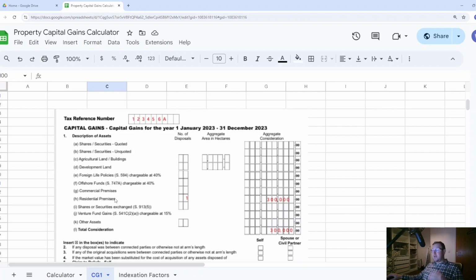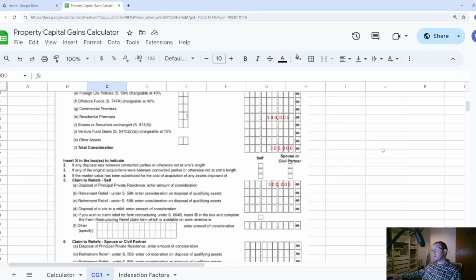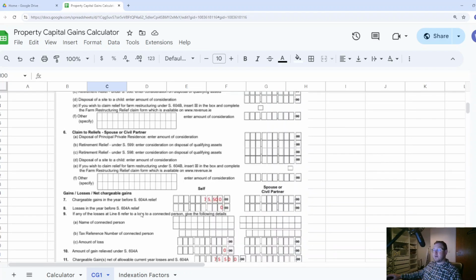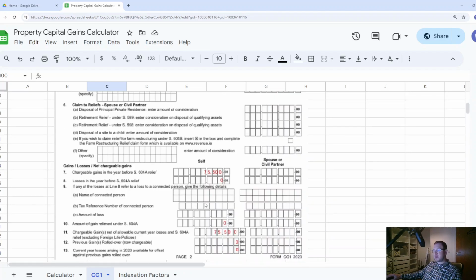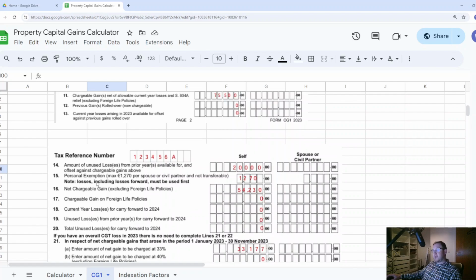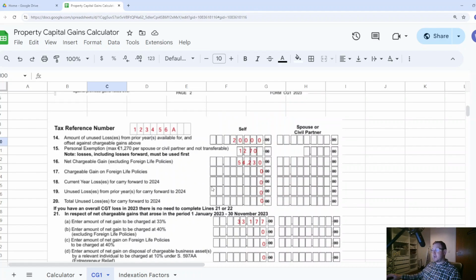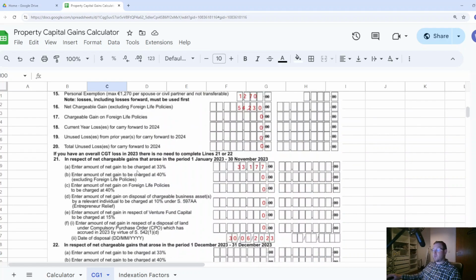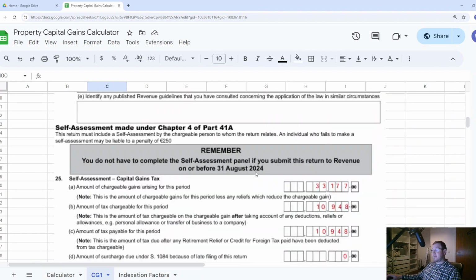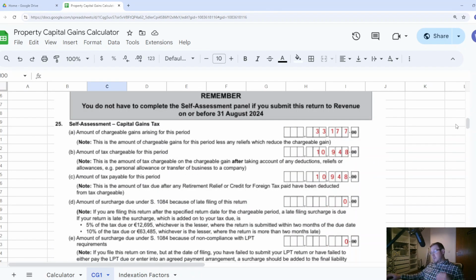You're only literally putting in the consideration that you have sold the residential property for. You'll see that a lot of the form is not applicable. You just need to know where to put in your chargeable gain, then know where to put in any losses that you have carried forward from prior years, know where to put in that personal exemption that you're going to claim. This will work out your net chargeable gain, and you deduct off as well the PPR relief to come to the net gain that's going to be taxed at 33%. And then you put in the amount of tax then on the last page that you're going to be paying, and that's pretty much it.